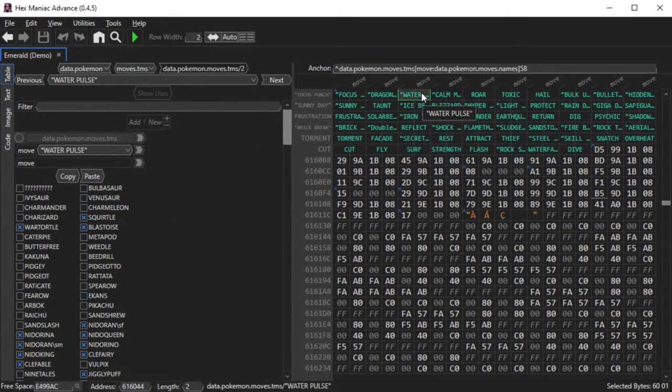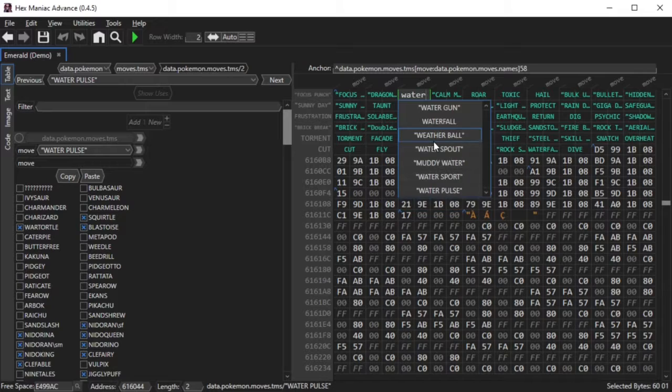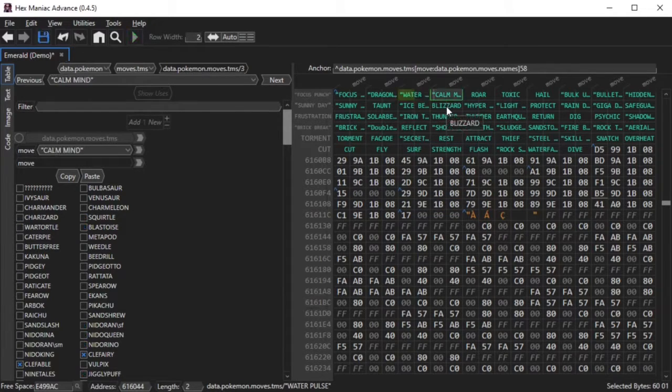Say I want to make TM03 teach Water Spout instead of Water Pulse. I go to the third item in the table. Because indices and tables always start at 0 in Hex Maniac Advance, Water Spout will be treated as index number 2 even though it's TM03 in-game. I click the cell that has Water Pulse, and I type Water Spout, or at least part of it until I see an option to click Water Spout. Now TM03 teaches Water Spout, and if I hover over it, you'll see Water Spout.